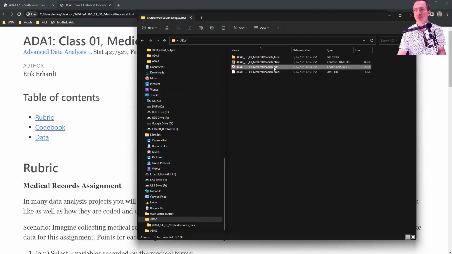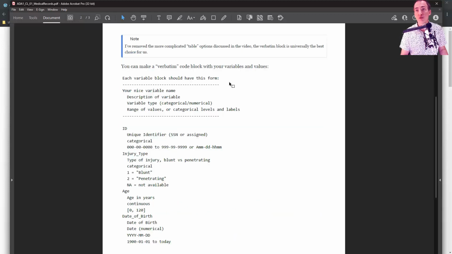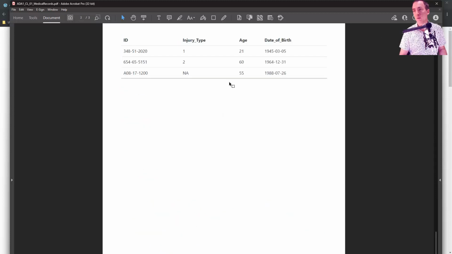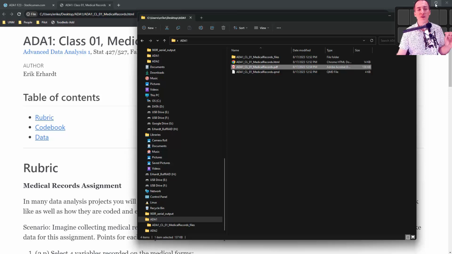Let's open it up and make sure that it looks correct. Okay, looks good. Okay, so I'm going to close that. Always, always, always check the thing that you're about to submit. You worked hard creating it. Make sure that what it looks like to us is what you intended.